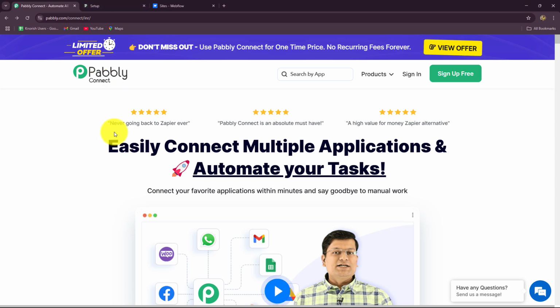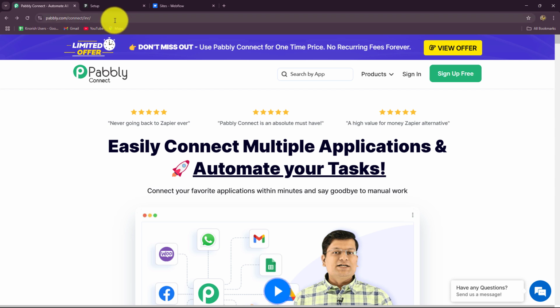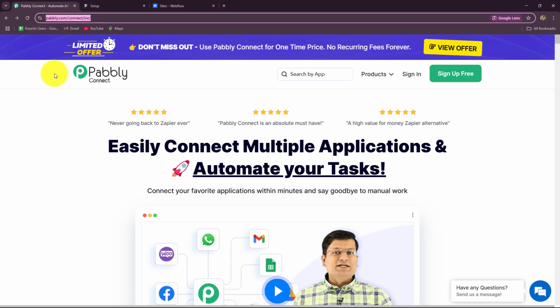Currently, I am on the home page of my Pabbly Connect account. Over here, we can reach by typing the URL pabbly.com/connect/INR in our browser. Once we reach here, we have two options over here, sign in and sign up for free.